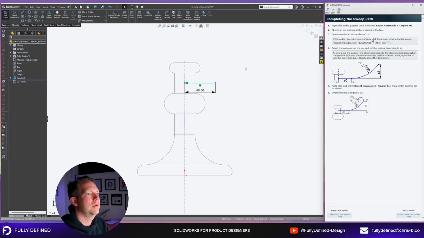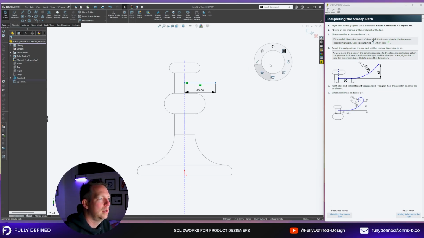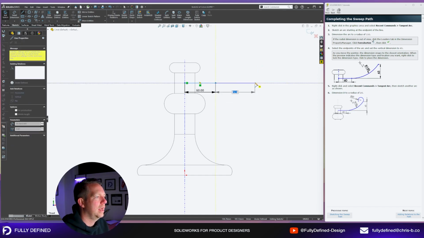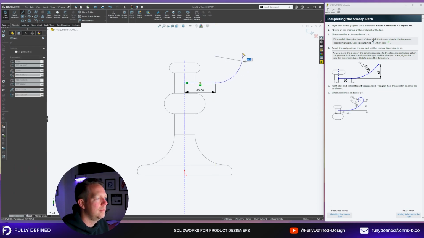Okay. Right click in the graphics area and select tangent arc. Again, we won't right click, we'll right click and drag. Now in our gestures, we actually don't have an arc tool, but I'll show you a trick to get to an arc tool. If you start with a line, so I'm on the line sketch, I drag out, I drag back to that starting point, I drag out again, I'm going to get a tangent arc.